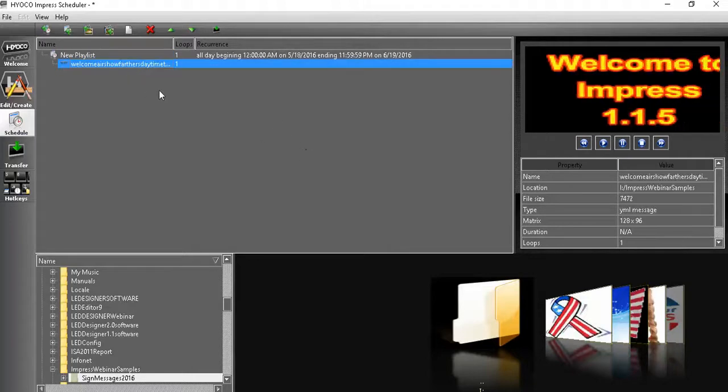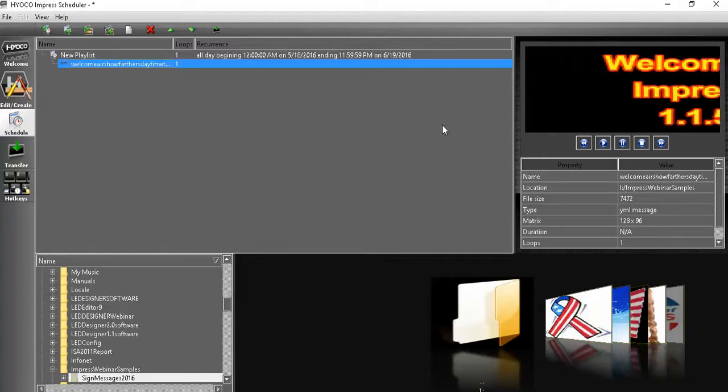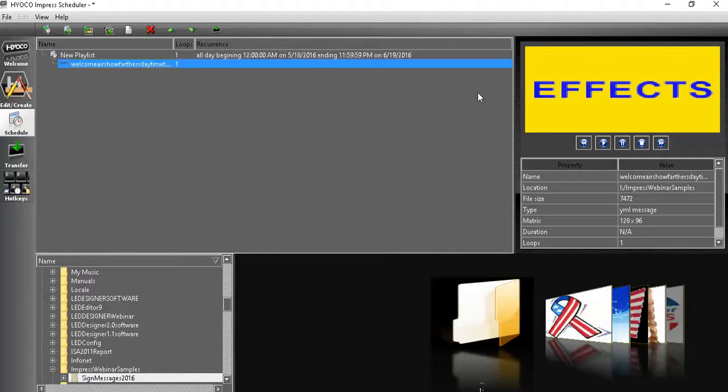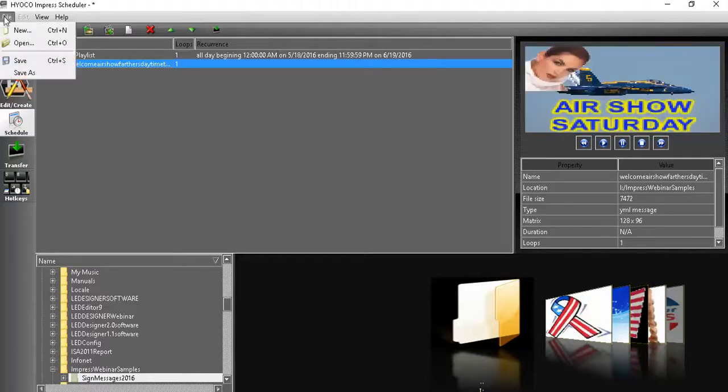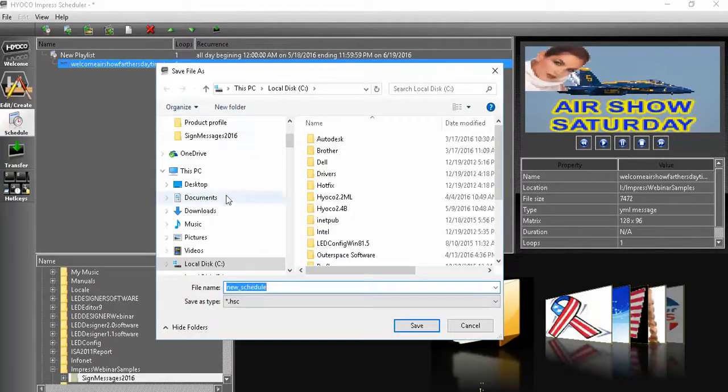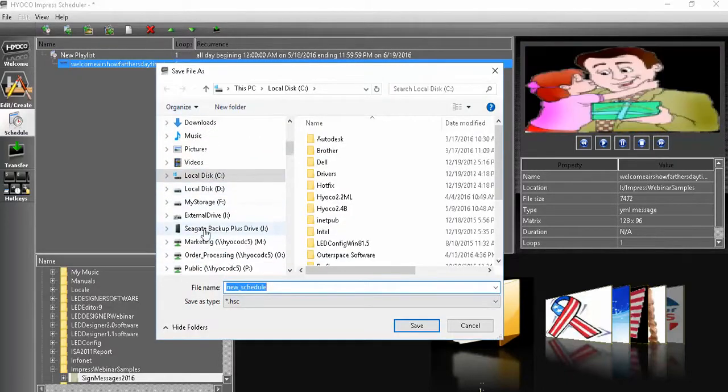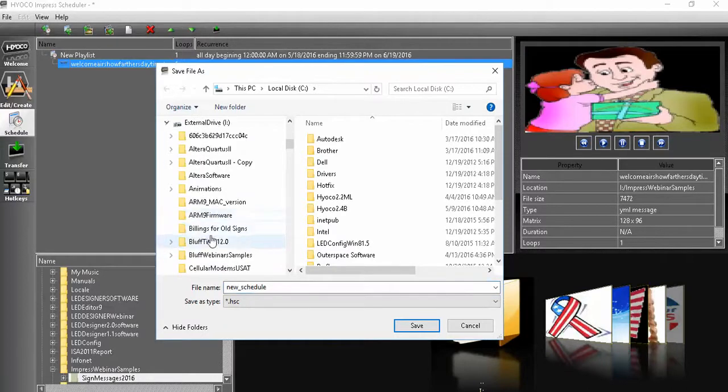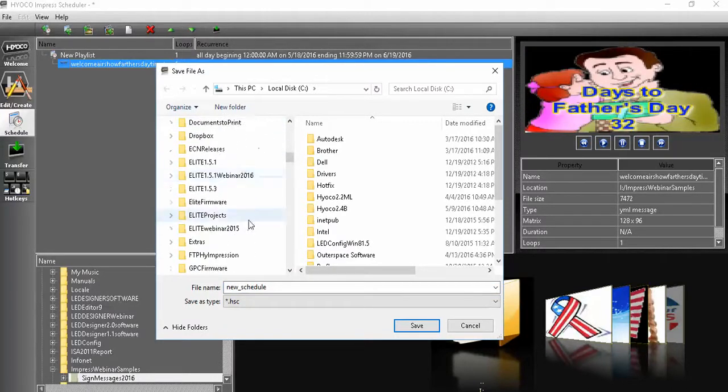Now I'm going to check by clicking on it and take a look on the right hand side to make sure these are the messages that I want to send out to the sign. And sure enough, these are the ones that we just built and we're ready to send out to the sign. So we're going to save them. So we're going to go to File, Save As. We're going to make sure we go to our folder, which is the folder that we've built for these particular messages.